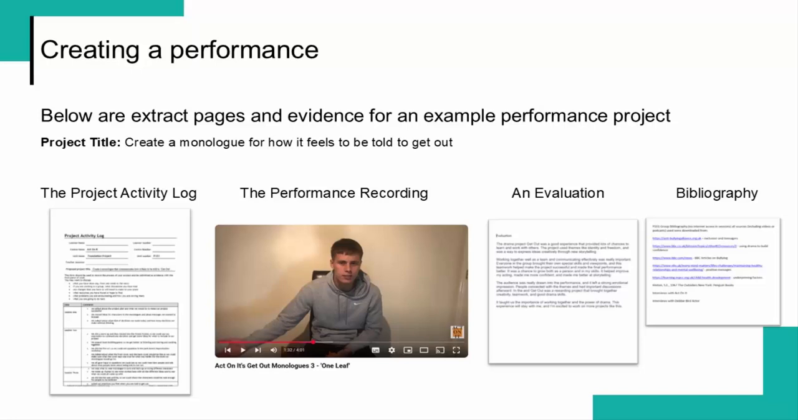You can also see that the student produced evidence including an evaluation and a bibliography, both of which were included in a short written report. They will have also submitted all of the necessary forms, including project proposal form, project activity log, candidate record sheet, and any other relevant evidence as part of their submission.